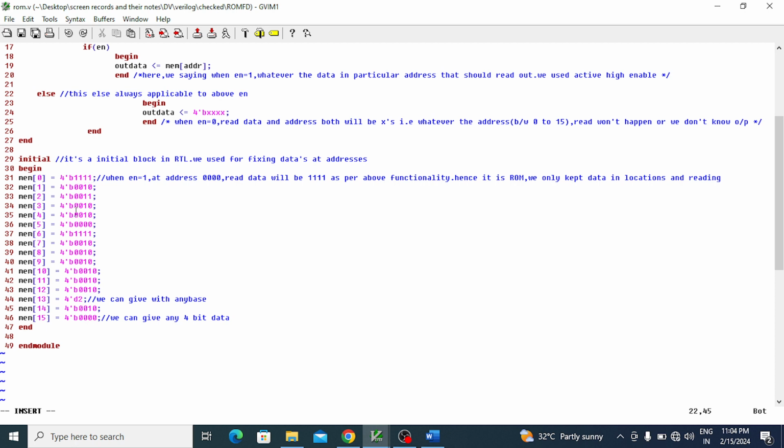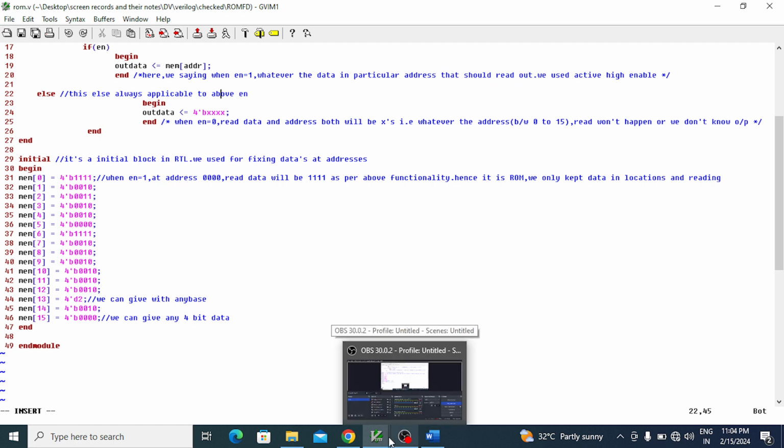You can keep any data. For example, I kept these data. Any data you can keep, that's your wish, any 4-bit data between 0 to 15. See, here I gave this 4-bit data in the form of decimal. We can give it with any base. Right, so this is the design code. Now we'll go to the test bench code.